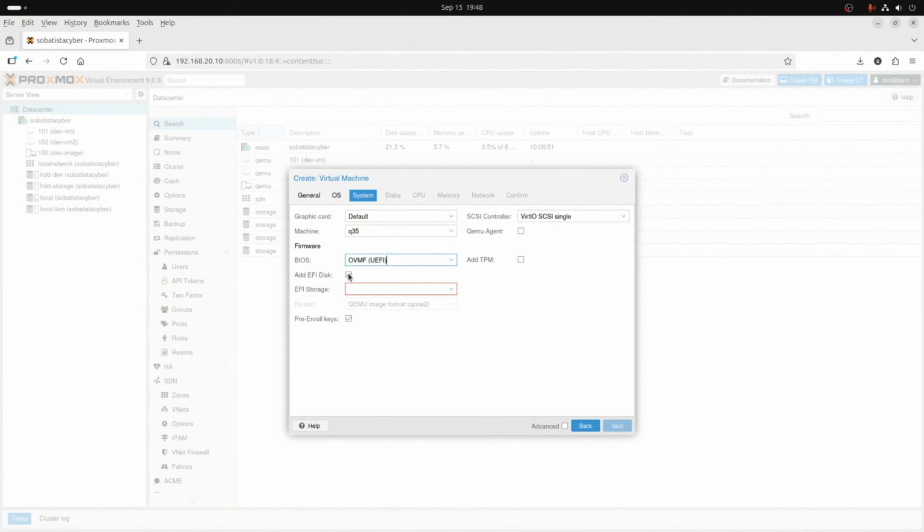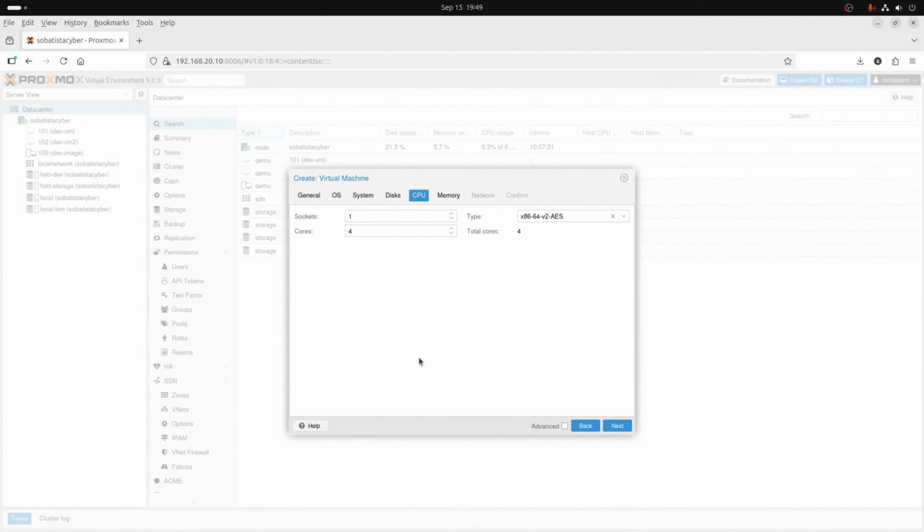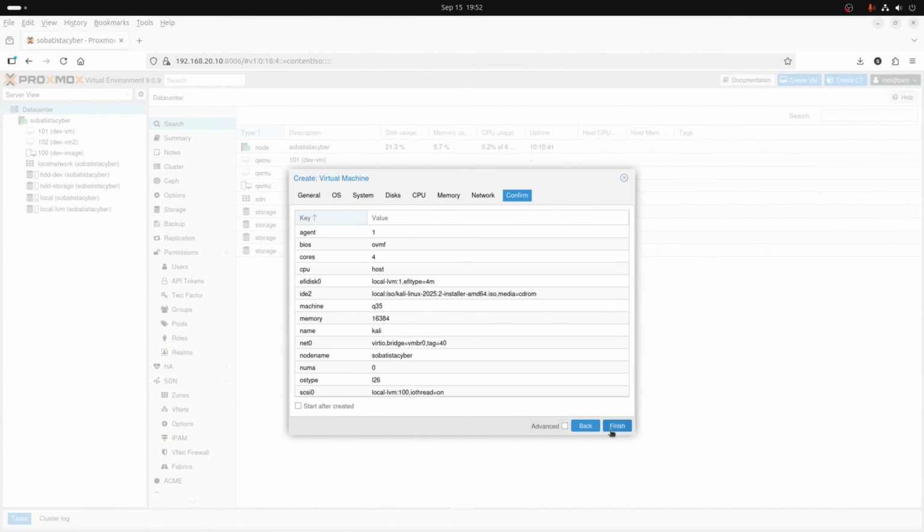On the EFI storage, we choose the local-LVM. We uncheck the pre-enroll keys and we check QEMU agent. Then we click Next. On disks, we change the storage to local-LVM. The disk size will be 100, then we click Next. On CPU, we change the cores to 4 and we change the type to host. Then on memory, we change it to 16384, then we click Next. On the network tab, we enter the VLAN tag and that will be 40 and we uncheck the firewall, then we click Next, we confirm everything and we click Finish.